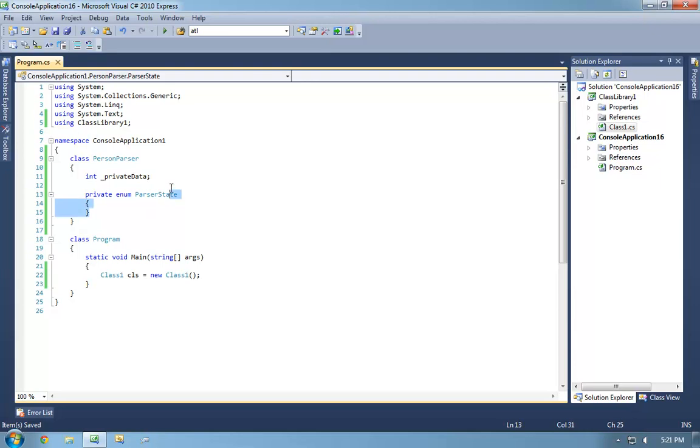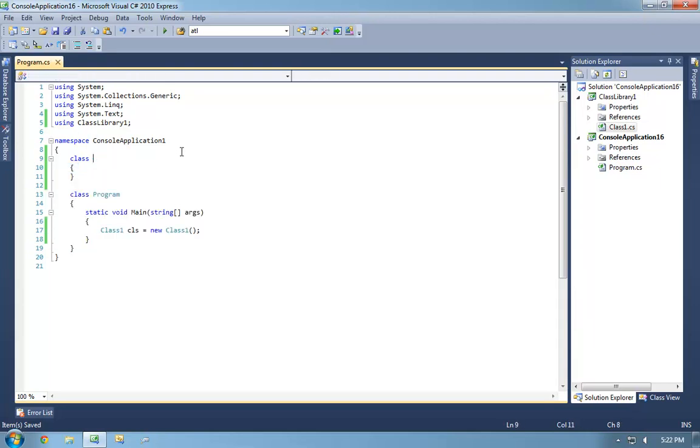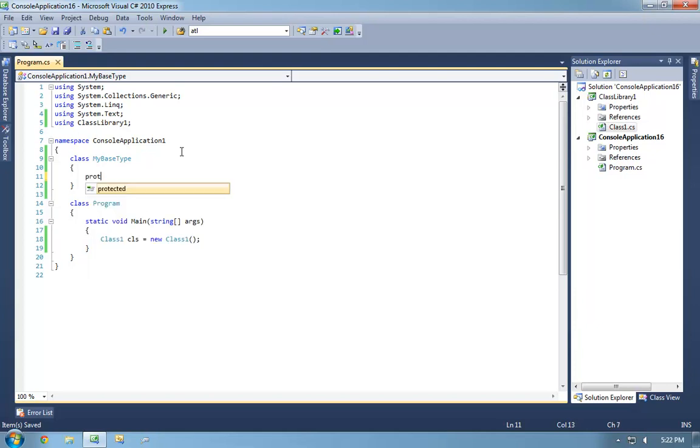So let's really quickly talk about protected. We haven't really talked about protected yet. So let's say we have a base type called my base type. A protected member is a member that is private to the enclosing type, but is also accessible from any type that derives from this type. So for example, we may say something like protected void do stuff.